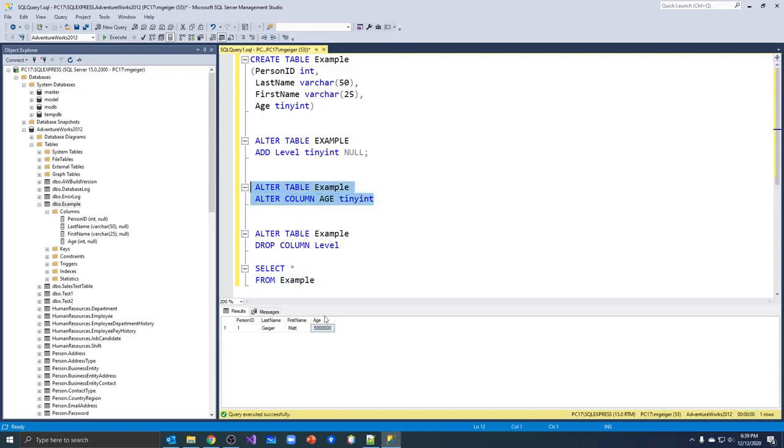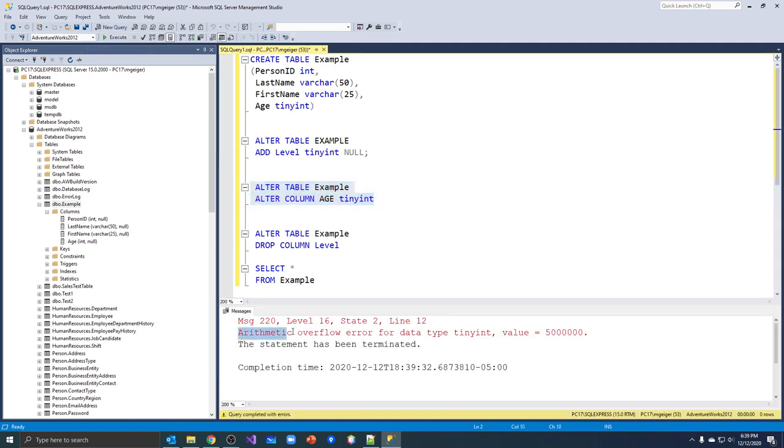Okay, tiny ints won't hold a number as big as 5 million. What happens? I get an arithmetic overflow error for the data type tiny int. Value equals 5 million. Terminated the statement. If I come over here and I refresh, okay, it did not change the column data type. So when you're altering columns, you may have to go through your data and figure out what your data can hold. If you have a value that is too large, the system will protect its data. It will not let you change to a smaller data type if it will cause data loss.